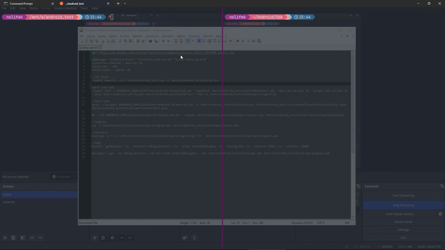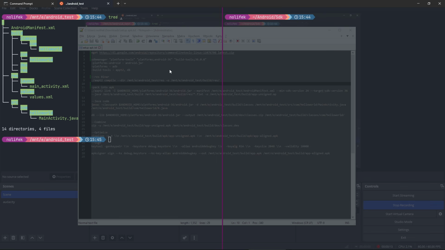Have you ever wondered how to create an APK file without Android Studio or Gradle? Today I want to show you how to do this. So first of all, we need some files to create our APK file.